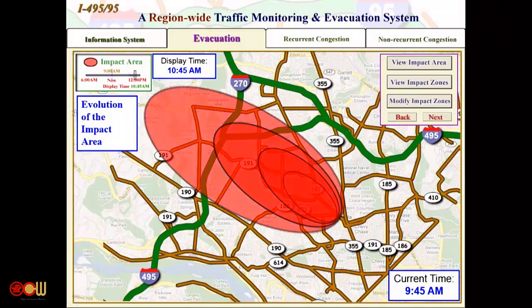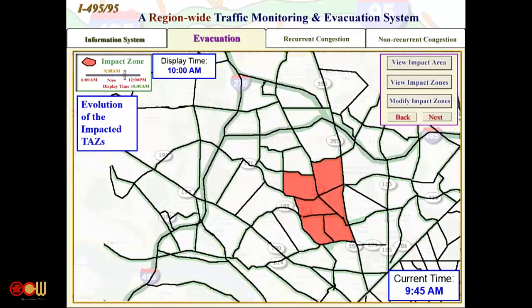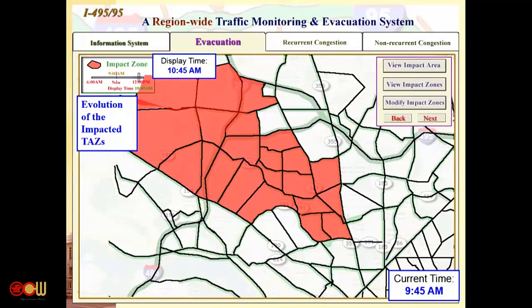This is an example of expanding. Based on the impact area, we say by what time the impact area will be covered, such a huge area. Current time 9:45, by 10:45, this will all be impact. Then you want to know how many zones, including this area, how many people need to be evacuated. So you can go to see what happened. Those are the actual traffic zones within the impact area.